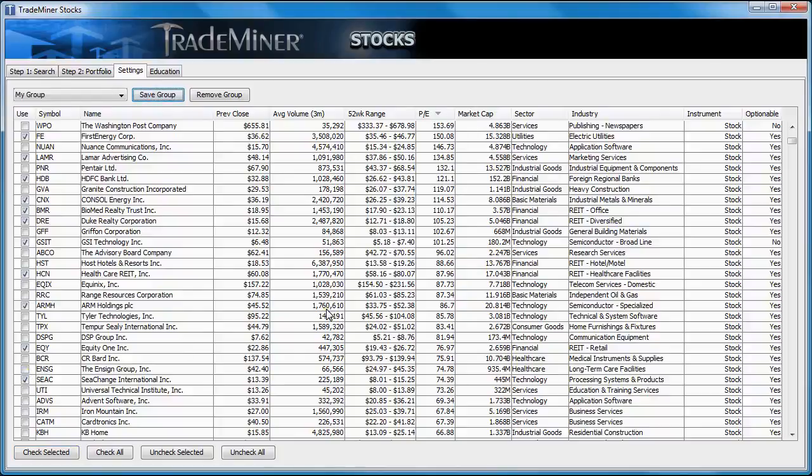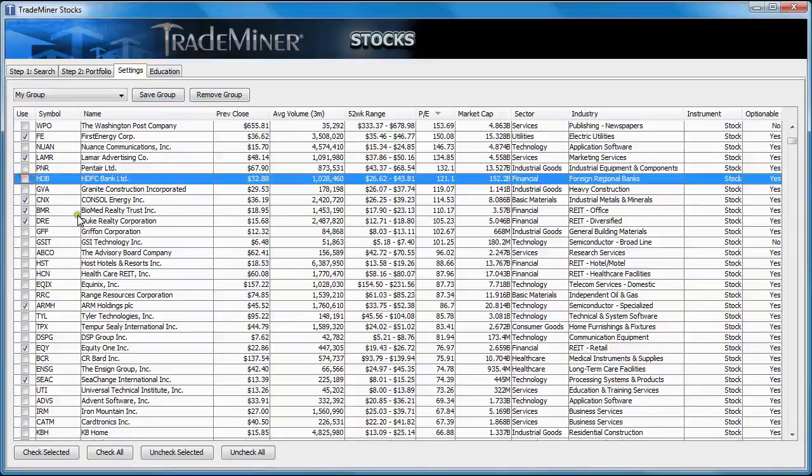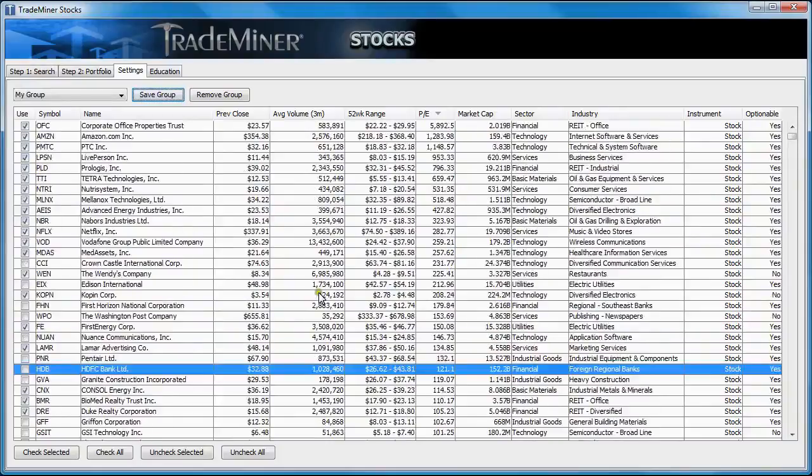so I can modify my group anytime I want. If I want to take some out, I just take a couple out. I don't want those in my group. Hit save group again, and it's going to save my group the way I have it currently checked. And so now I can come in here.